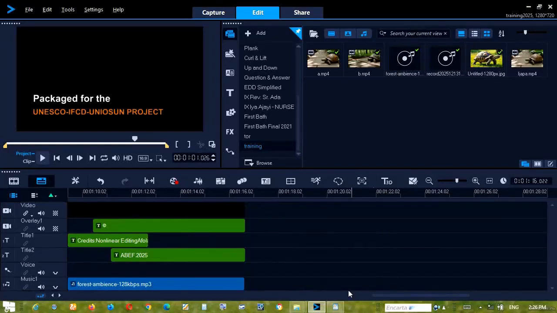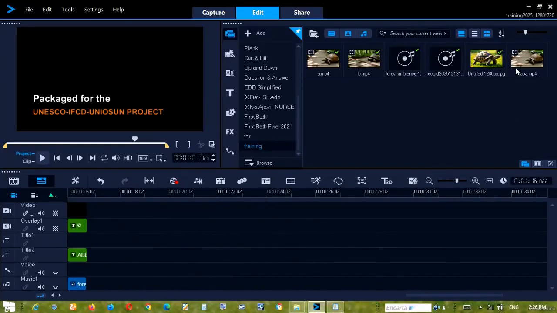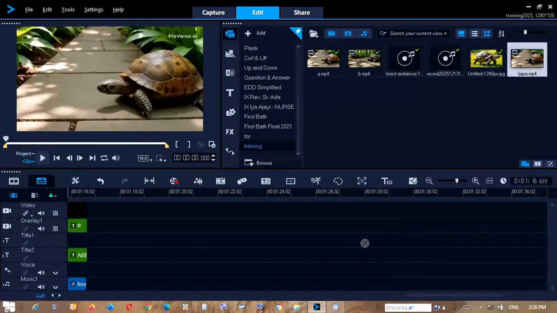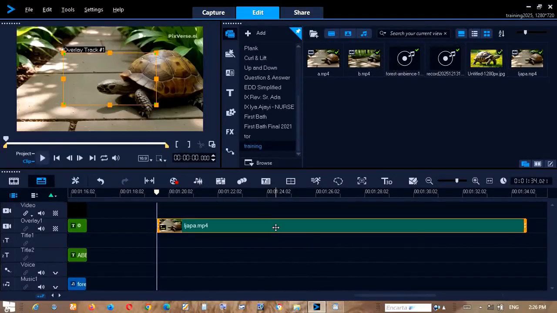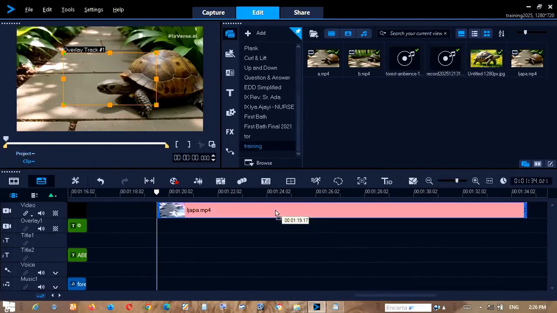Now I want to bring in video so that we'll see how to cut and how to correct video. I'm bringing in this video file to the overlay track, in fact to the video track.